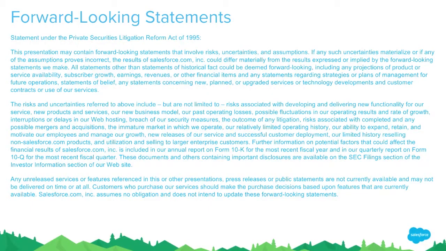First and foremost, forward-looking statements: the things we talk about today might change when it really gets released. Make your decision of purchasing based on what's in production today.